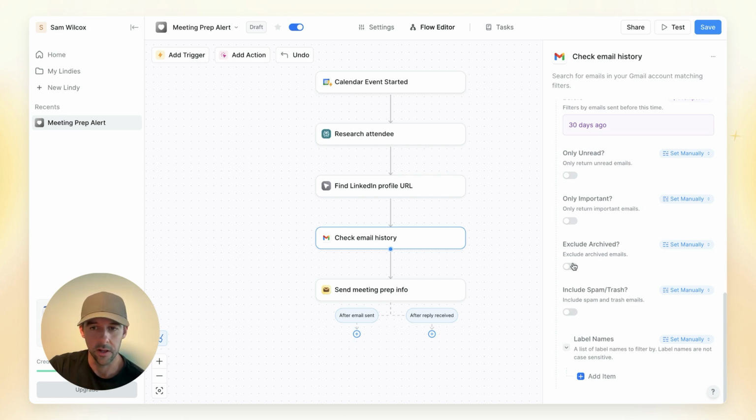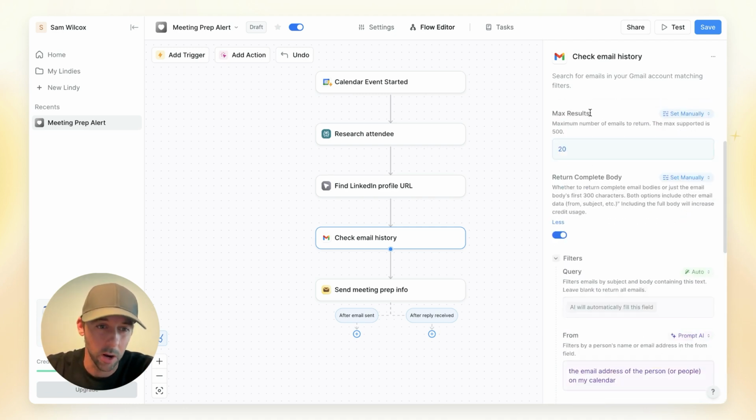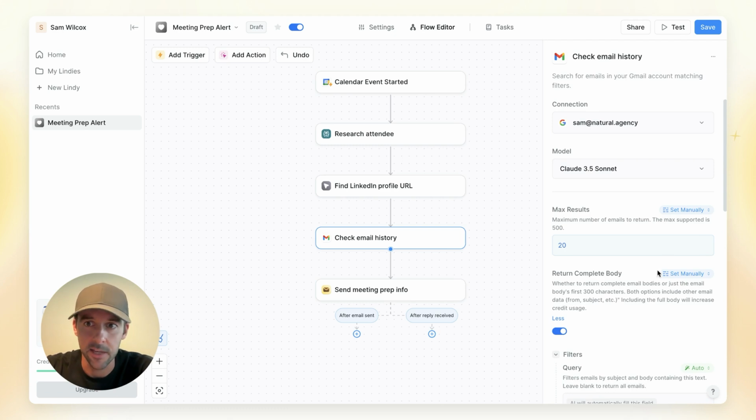You can also allow it to go into your archived and into spam trash. If you're somebody like me that archives emails once you've read them and there's no action required, then you might want to turn that on. And then finally, you could also make sure that it only searches or filters based off of specific label names. If you are an inbox warrior that's got a super organized label system in your Gmail account, fair play. You can use those labels to filter by as well. So this is a really comprehensive node to check email history.